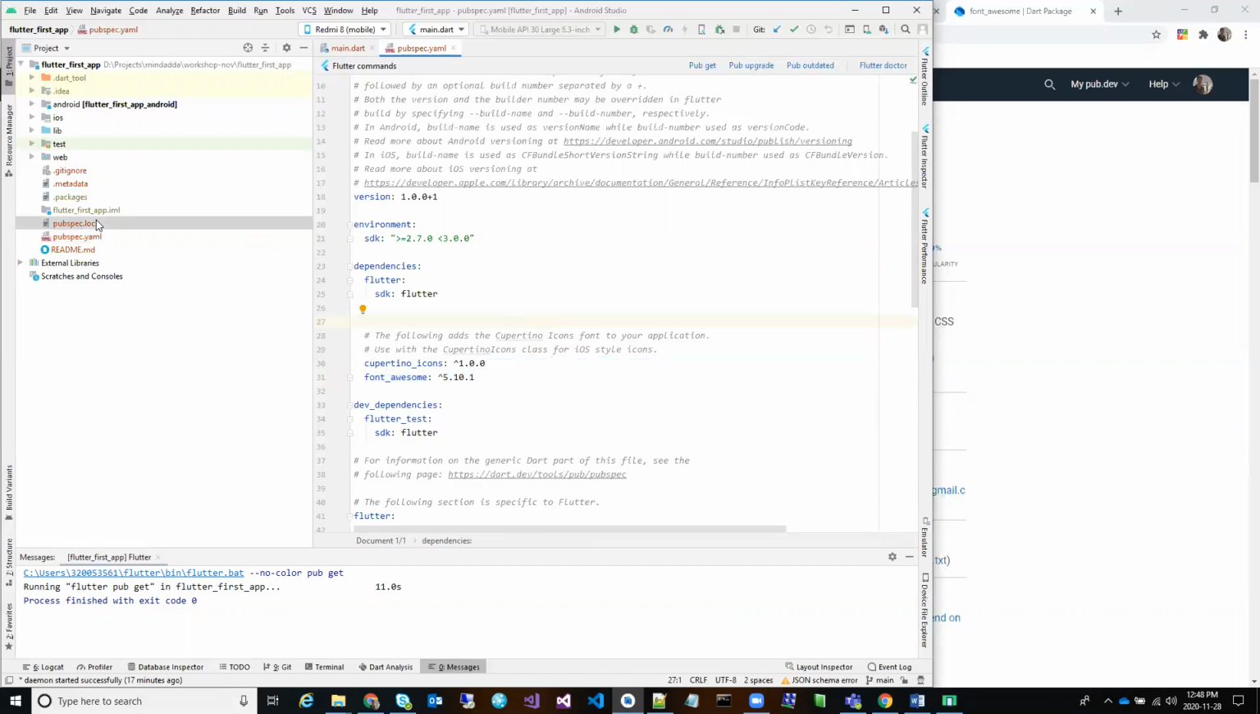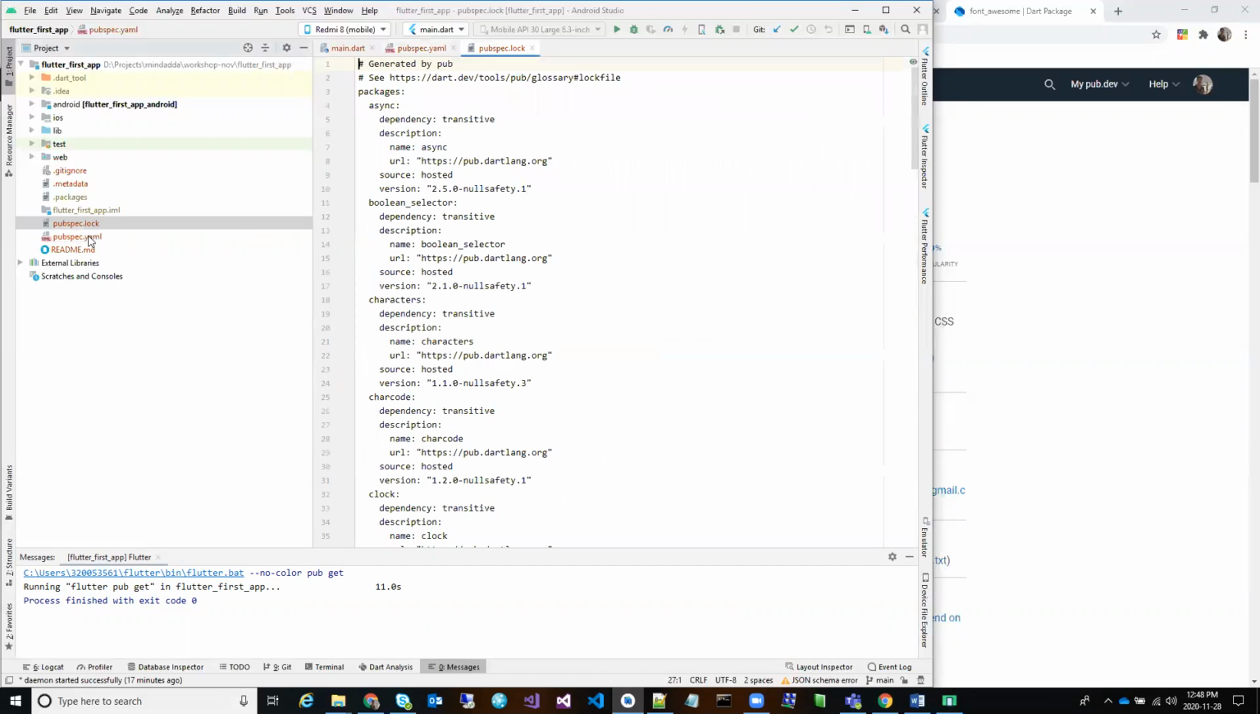Pubspec.lock: once this pubspec.yaml is compiled, it creates this pubspec.lock file. This is a generated file. We don't need to worry about it. The rest will be automatically created. We never need to touch them. We don't need to worry about them.